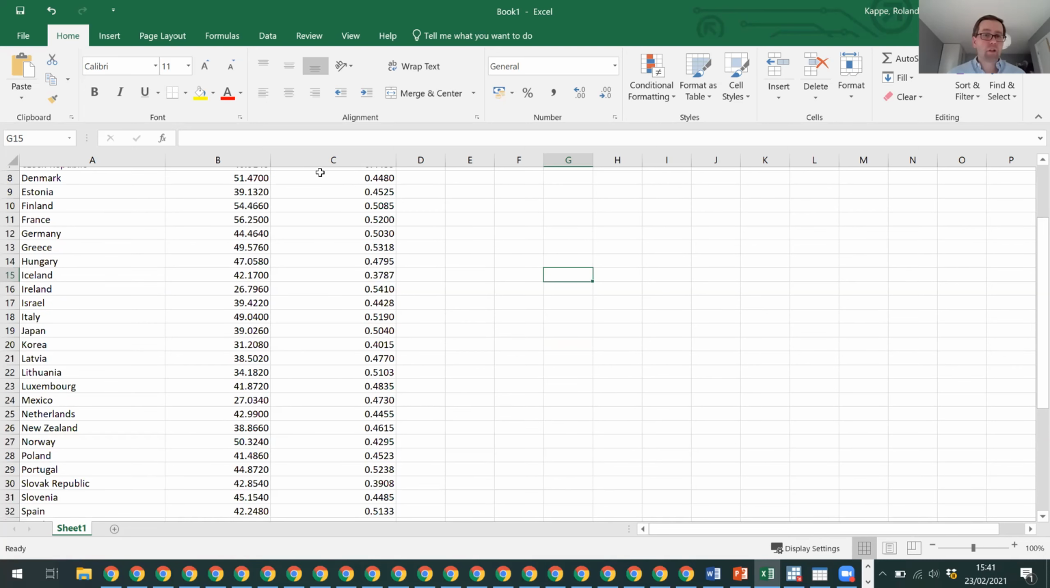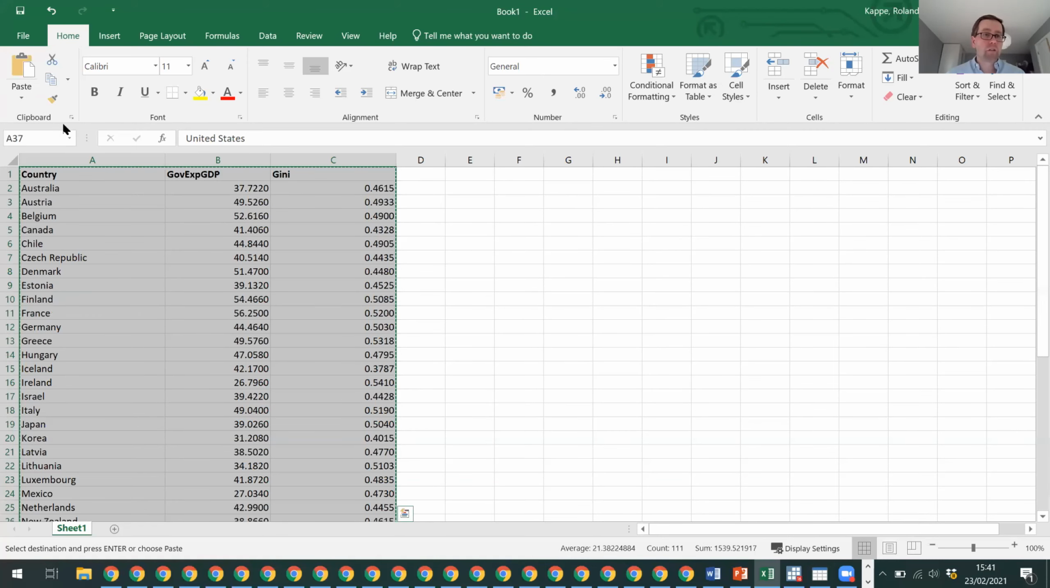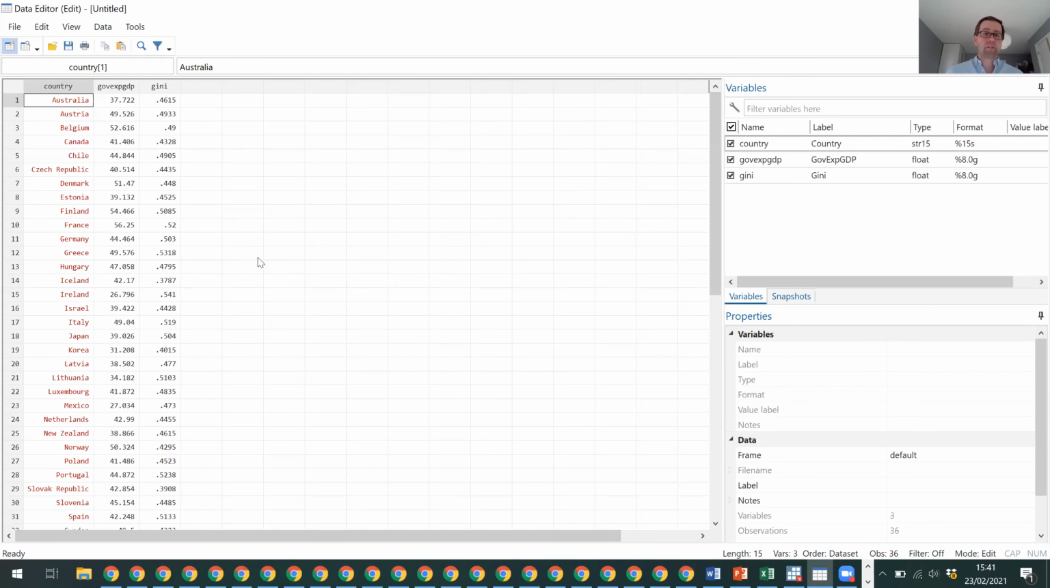So what I'll do is I'll copy this, Control C or Command C, and then I will just paste this here into the Stata editor. And the first thing it does, it asks me, the first row on the clipboard contains values that can be used as valid variable names. Do you want to treat the first row as variable names or data? And I know that I put variable names, so I say variable names, okay? And then it basically takes this data set. And so now Stata has this data set in it, so I can close the editor again.